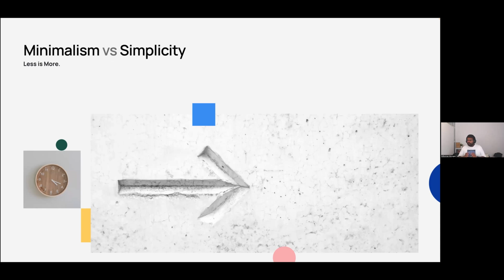how many of you know about minimalism? How many of you know the term minimalism before? You can just raise your hand, or give a thumbs up, or say yes if you know it before.